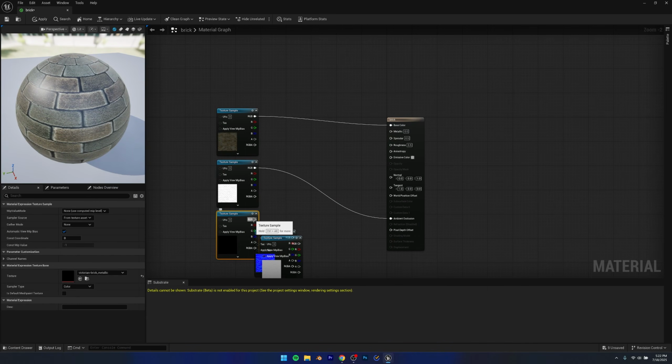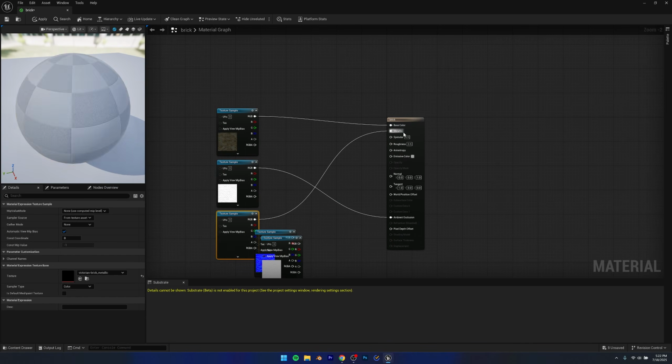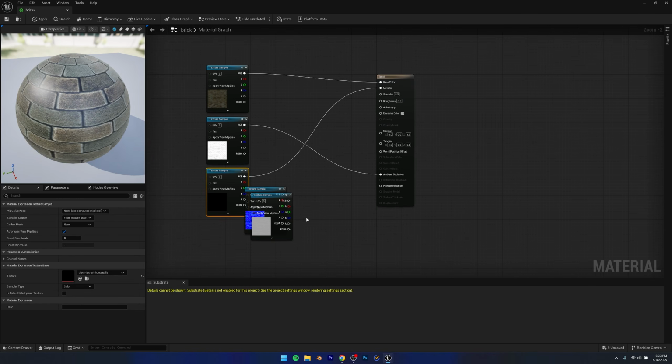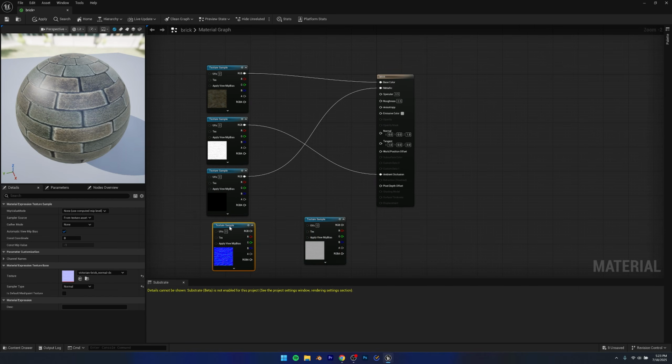Next one we're going to use is the metallic. So plug this into the metallic like that. Doesn't really change much, but just add it. Next up, we're going to do the normal. I think the normal is going to change quite a bit.